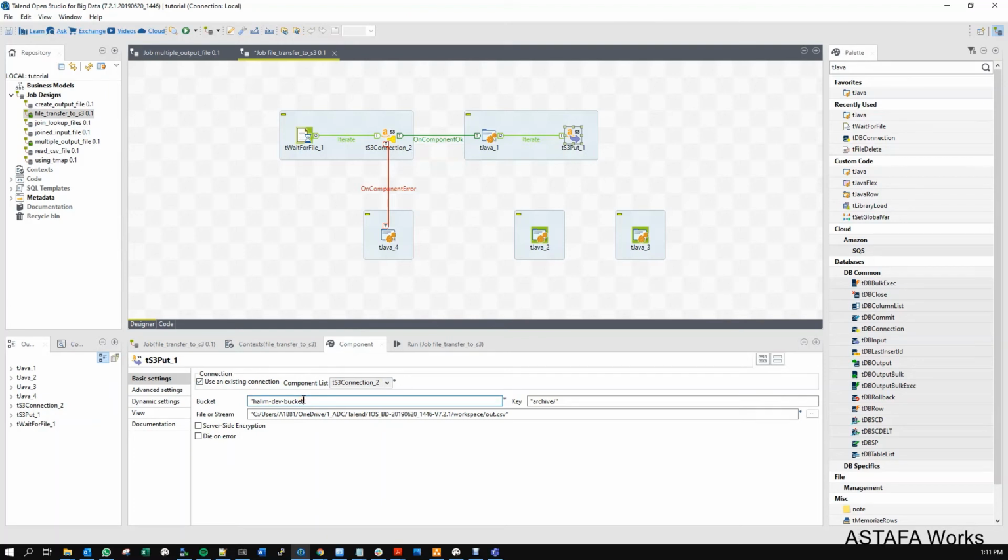Alright, so let me pause here for a while. Okay, so I have a bucket named Halim bucket dev. And then the files I want to be uploaded into a folder called archive. So here I need to specify the file name. We're not going to write a fixed value. We are going to use the file name value coming from this tWaitForFile.